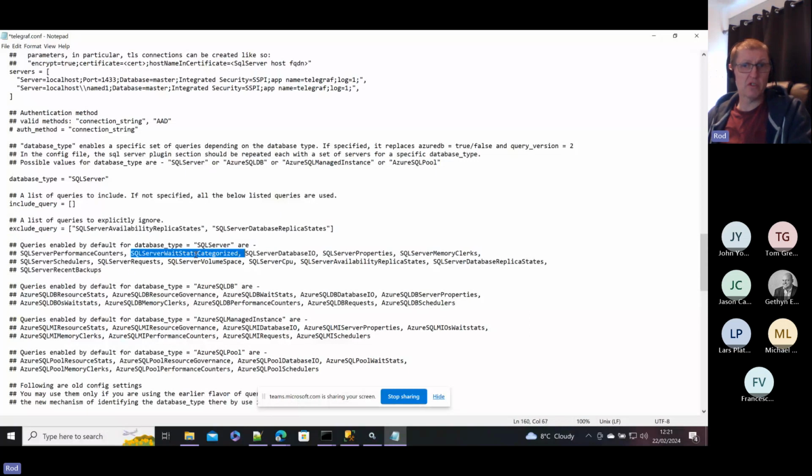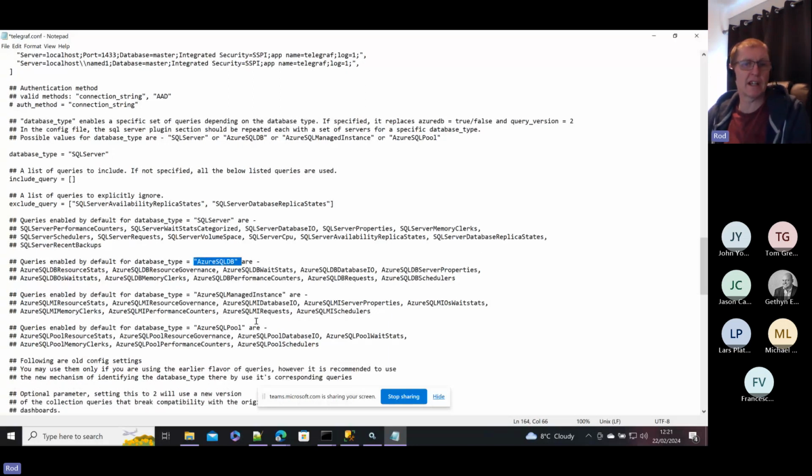So we're going to get performance counters, wait stats, database IO, properties, memory clerks, schedulers, requests, volume space, CPU. This is what it gets. You don't have to worry about writing the scripts. They're all held in that little Telegraf file. It all does it for you. You can add custom ones in, which, if we've got time, I'll do a quick show on how to do that. And the same, if you're using a different type, you want to use Azure SQL DB, that's what it collects there.